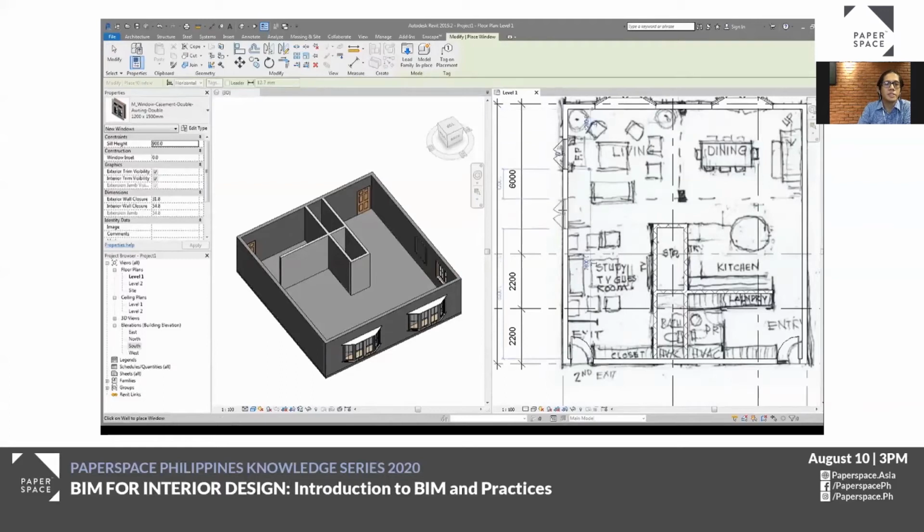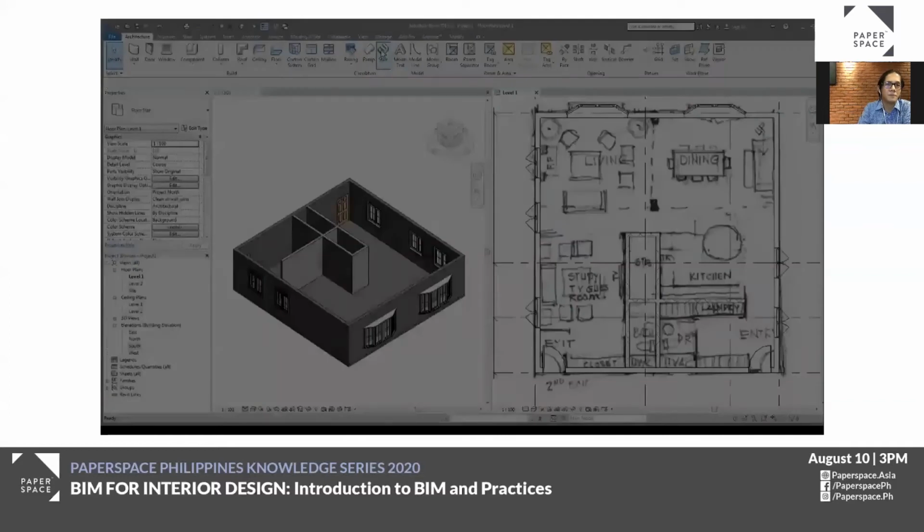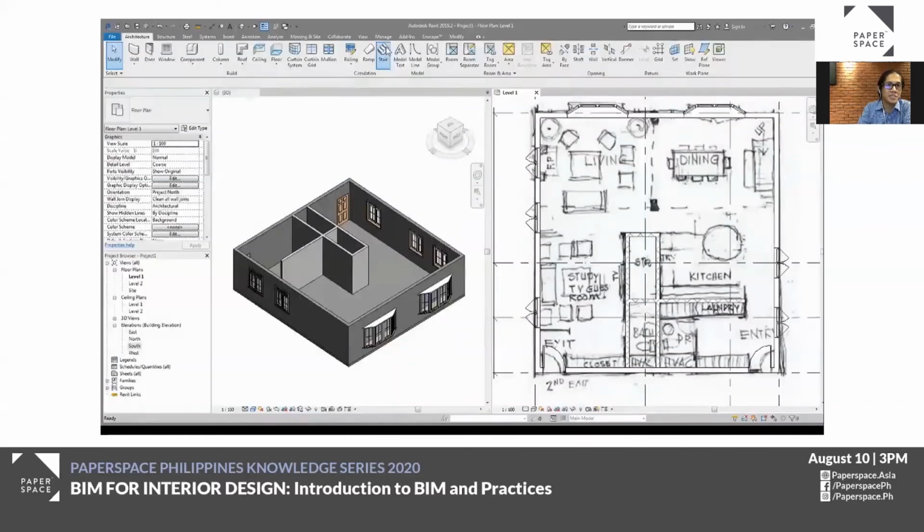Guys, this is only an introduction. For my actual series, I'll be explaining more on how to use the tool. So this is just a demonstration.